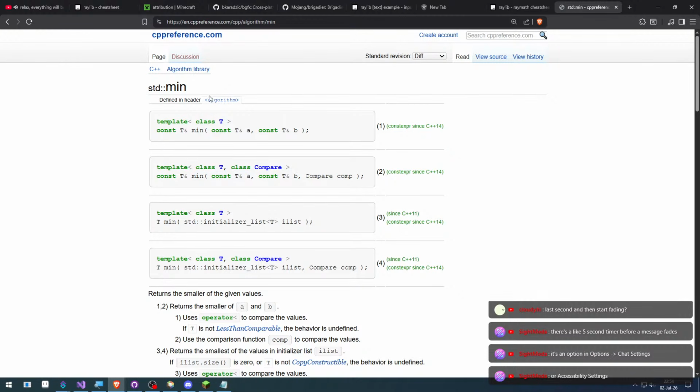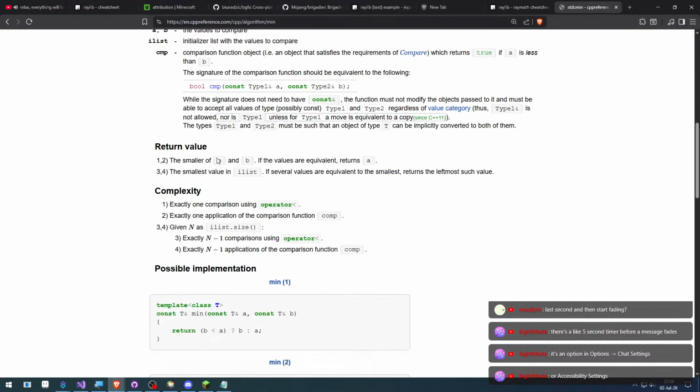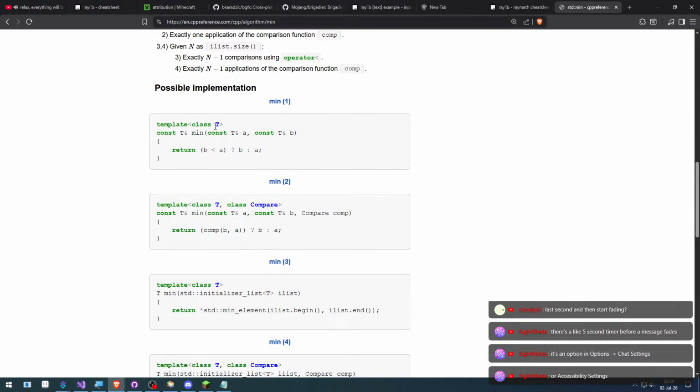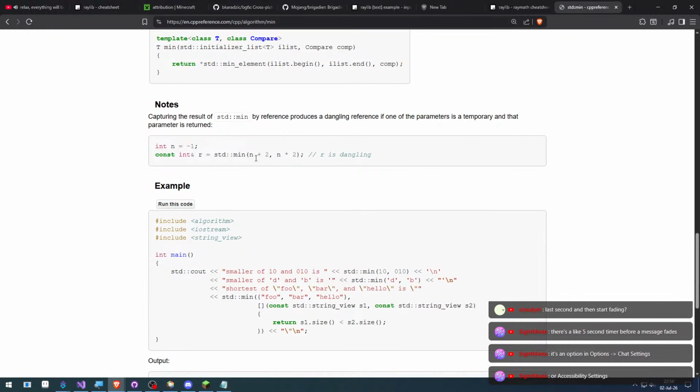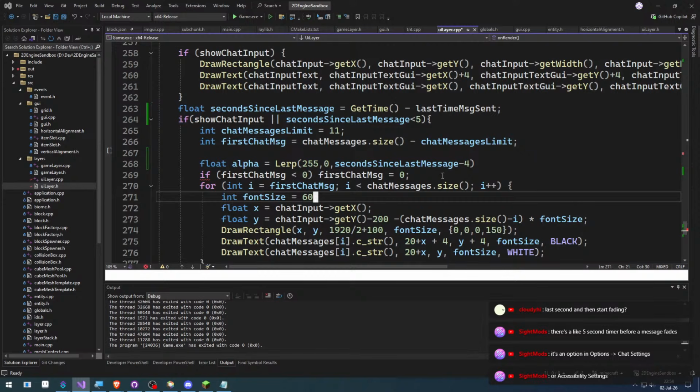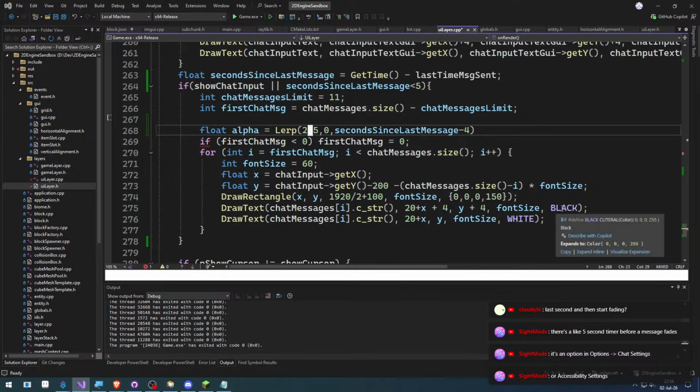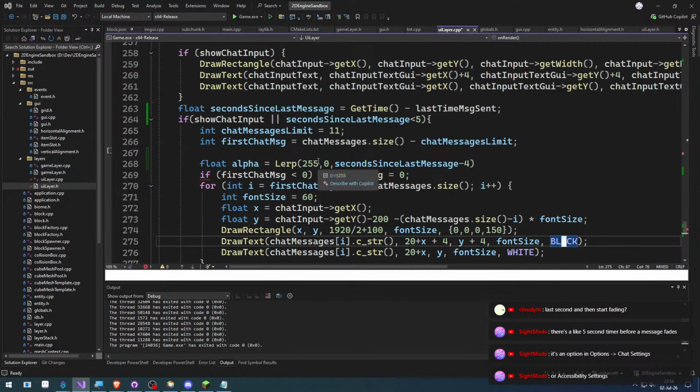What do I need to include? Algorithm. Yeah, we need to include algorithm. And what does it accept? It's a template. Okay. But let me figure it out. Here we need to change the alpha between the maximum and the minimum, by default is the maximum.